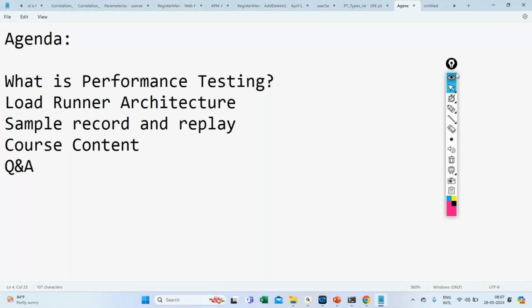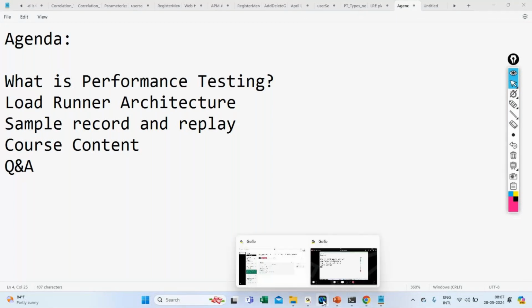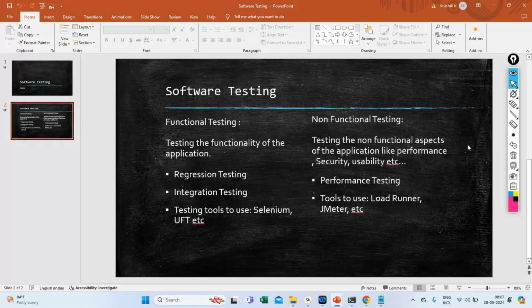So we will begin with what is performance testing. For this, I would like to just go through this slide. In the software testing field, we have two important things: functional testing and non-functional testing. In every software project, functional testing and non-functional testing will be a part of it. So what is functional testing and what is non-functional testing? We need to understand the difference before we understand what is performance testing.